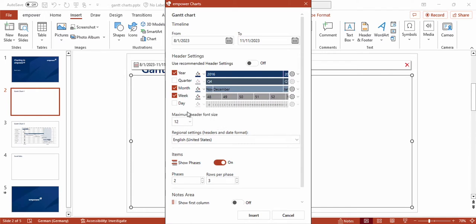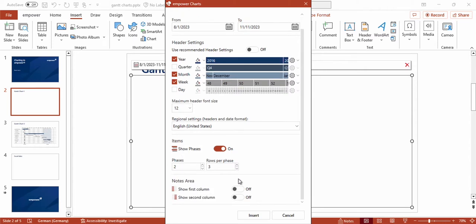Right here I can select the maximum header font size and the region of my Gantt chart, which will affect the header and the date format. Moreover, I can define if phases should be shown at all or not, and how many phases and how many rows per phase there should be. And right here I can choose if I want to use notes area columns and if I want to use one or two of them.